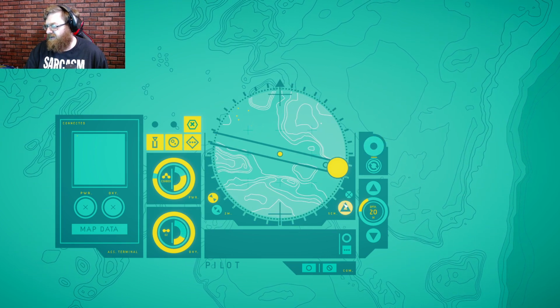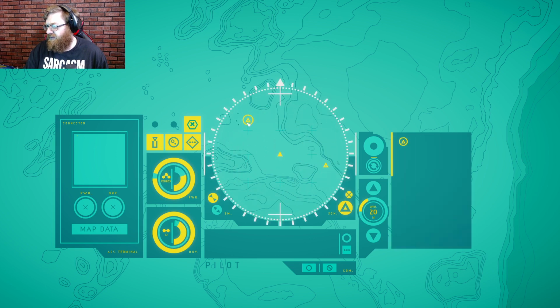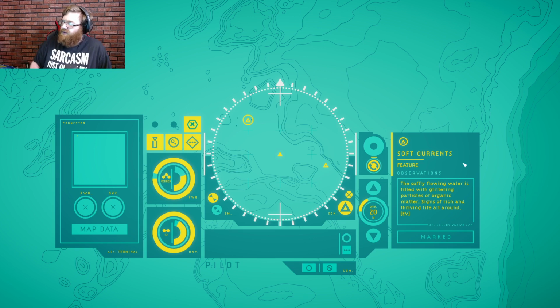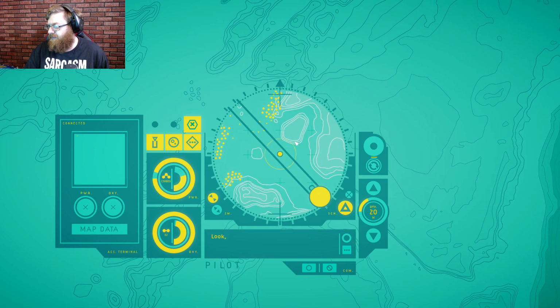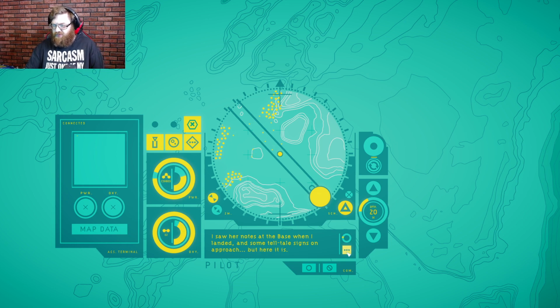Okay, what are those? Fish, maybe? Soft currents. The softly flowing water is filled with glittering particles of organic matter, signs of rich and thriving life. Look, in the water. Are those spores and those stalks on the west? They look like huge fungi. This is unbelievable. Actual alien life. How could Mine have kept this place a secret? I saw her notes at the base when I landed and some telltale signs on approach, but here it is. The first extraterrestrial life humanity has ever discovered. I can't believe it.